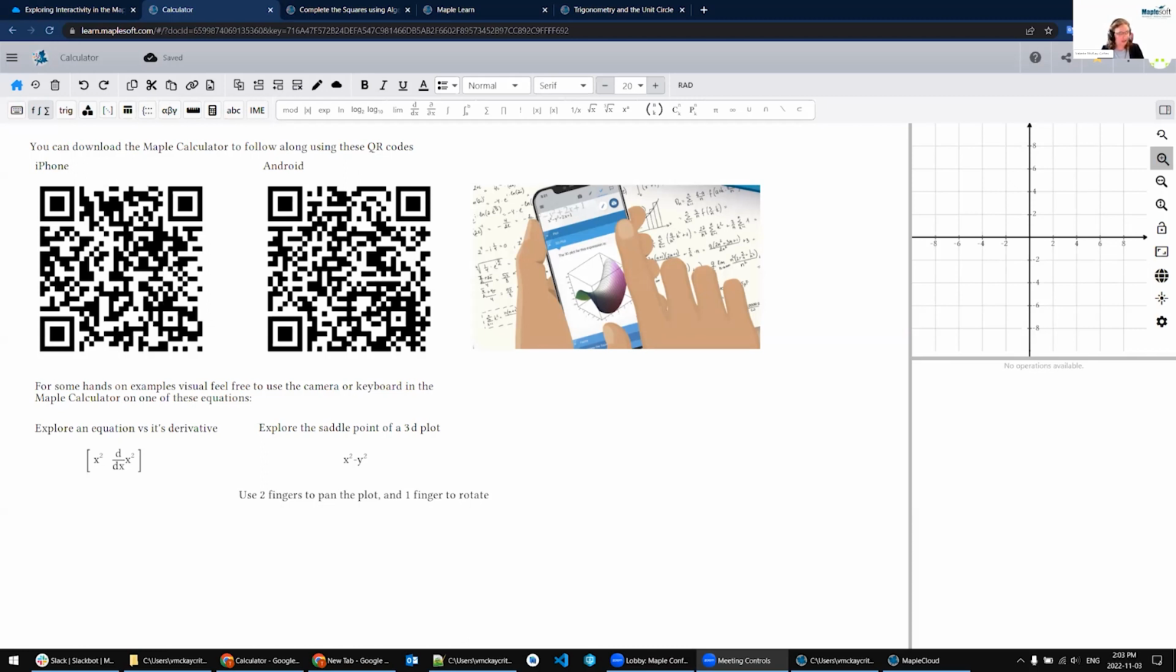The first thing I want to show you is the Maple Calculator and how it can be used to make visuals easily without having to enter anything yourself. If you'd like to follow along or try any of this out for yourself, you can download the Maple Calculator using these QR codes.